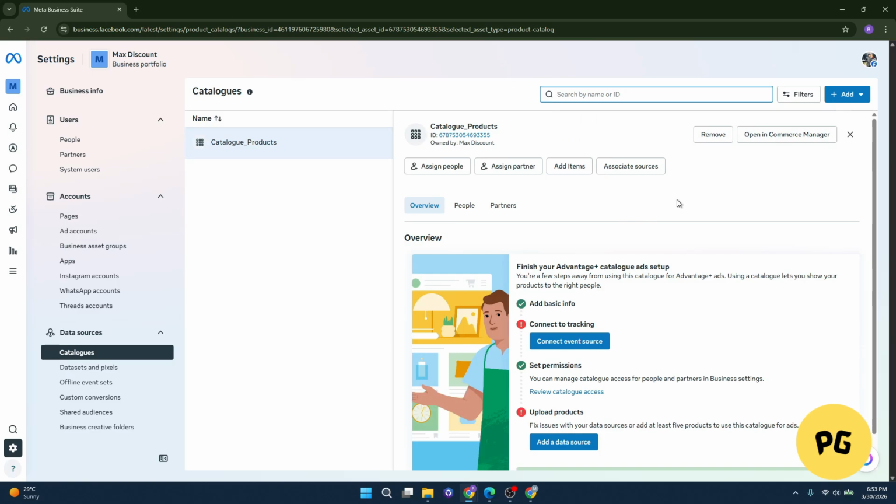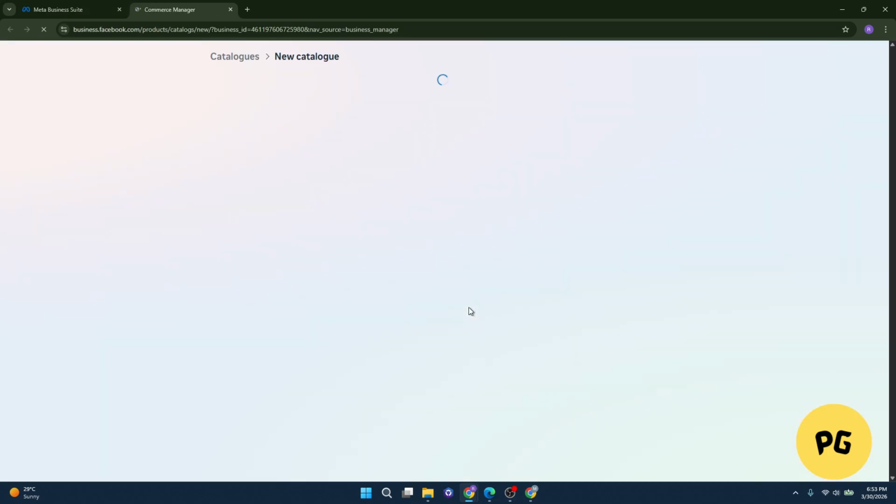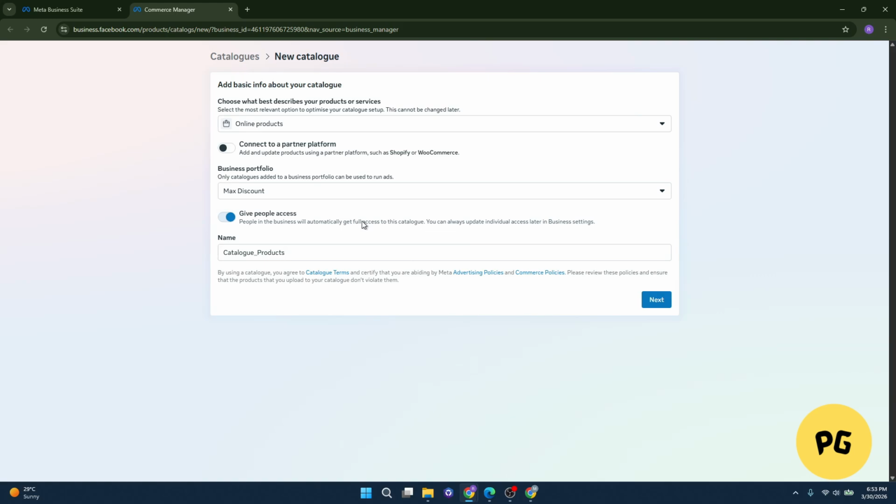Now click on the Add button at the top right and choose Create a New Catalog. Then click Continue. After that, enter a name for your catalog and click Next.